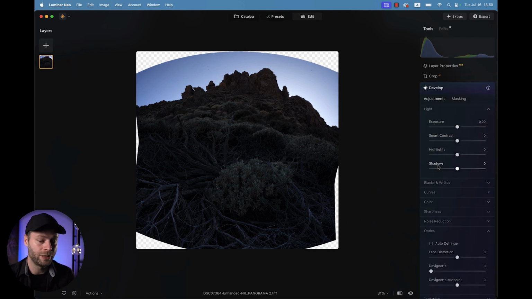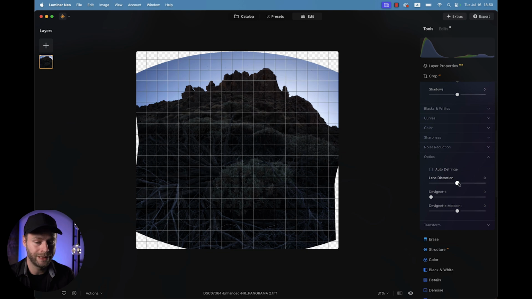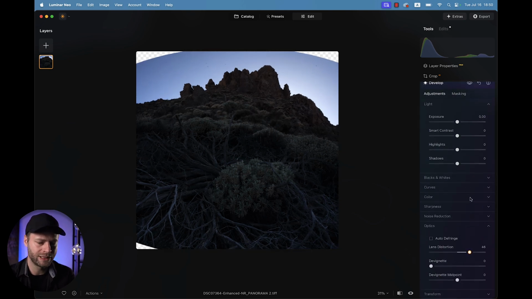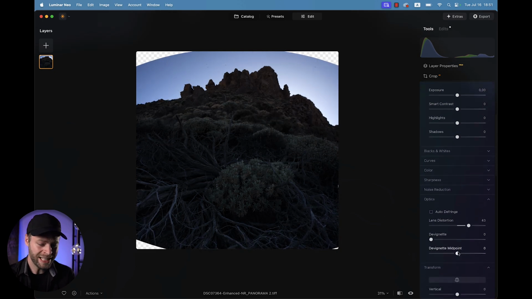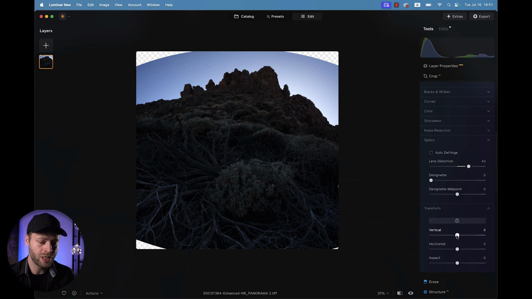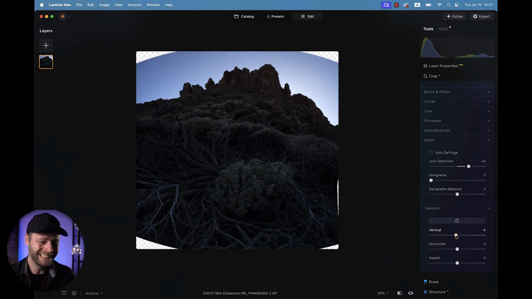We're gonna start by opening up a develop module and go down to optics. Now here we're gonna take the lens distortion slider and simply move it towards the right until the edges of our photo get to the edges of the actual frame. Now let's go down to the transform section and use the vertical slider to tilt the image and therefore center it just a little bit again, maybe something like that.